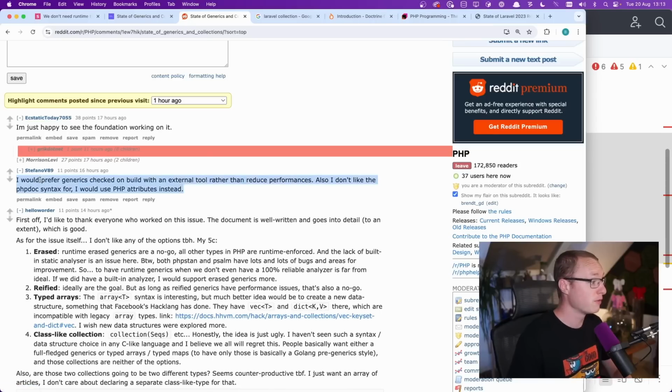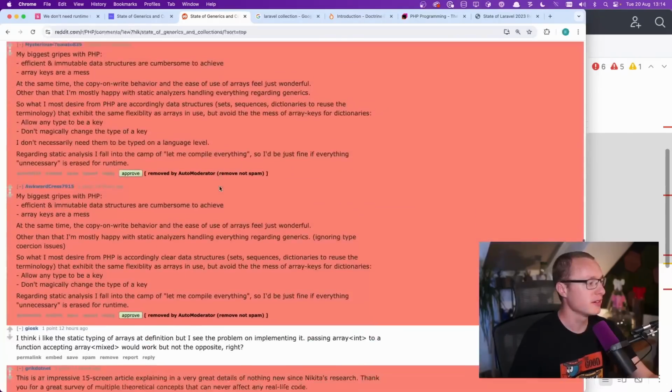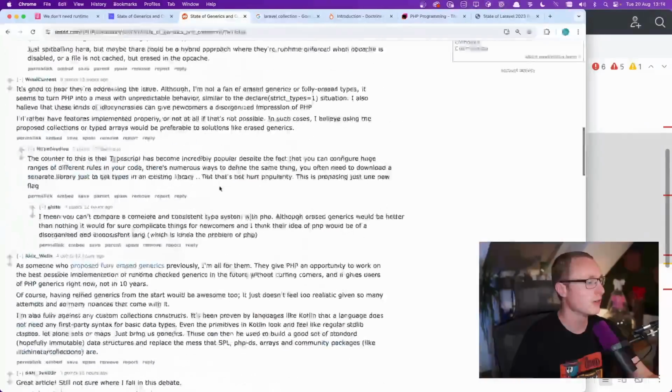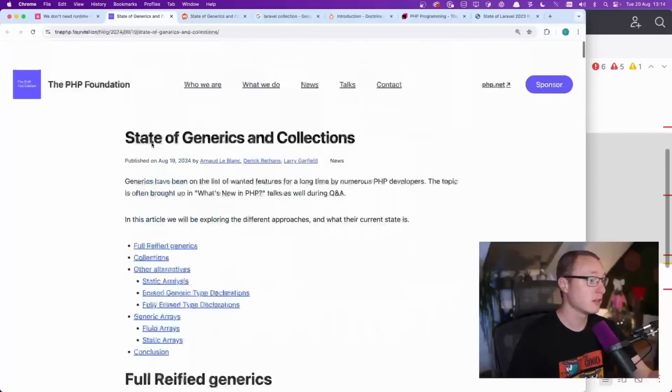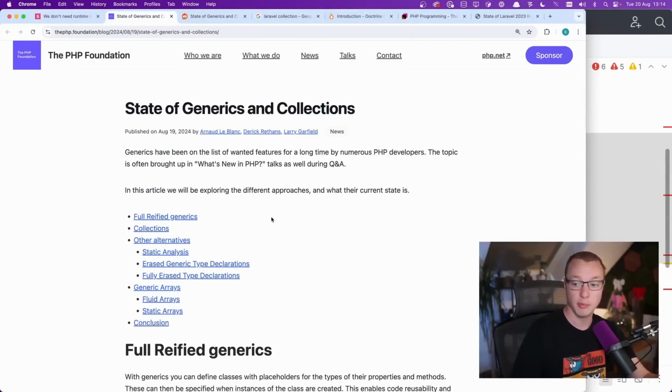True. I would prefer generics checked on build with an external tool rather than reduce performance. I don't like the PHP docs syntax, I would use PHP attributes instead. Yeah, so a lot more comments here. Go read it if you want to. Leave link in the description. I'm super happy that they're working on this. I don't agree with all the points made in the article, but it's totally fine. Let's see where it goes from here.